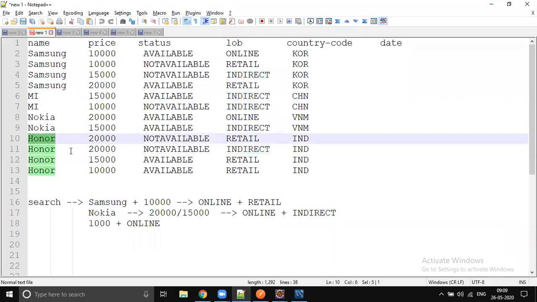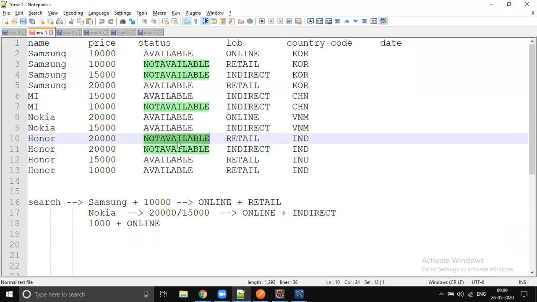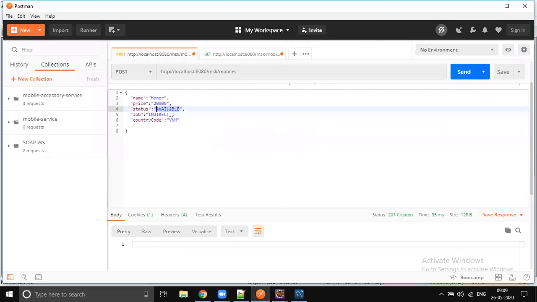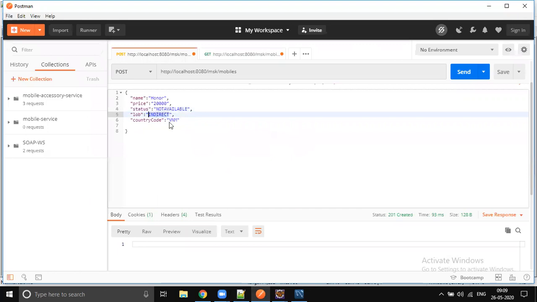Let's go to the last one, Honor. The price is 20,000, and it's not available. The stock is not available, but after some time the stock will come back and we will update that.